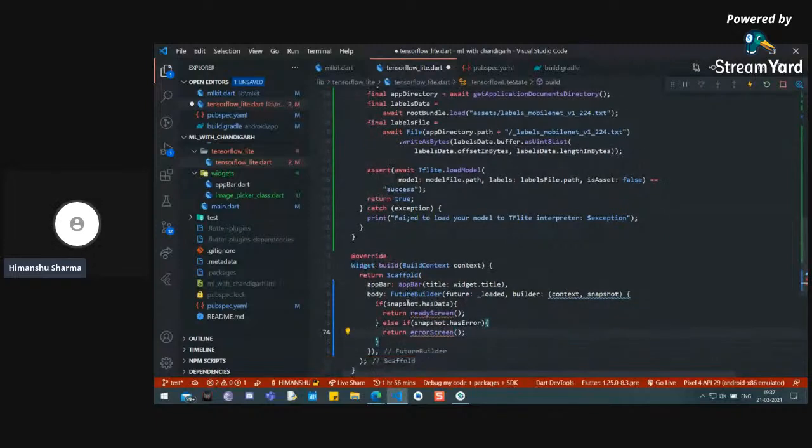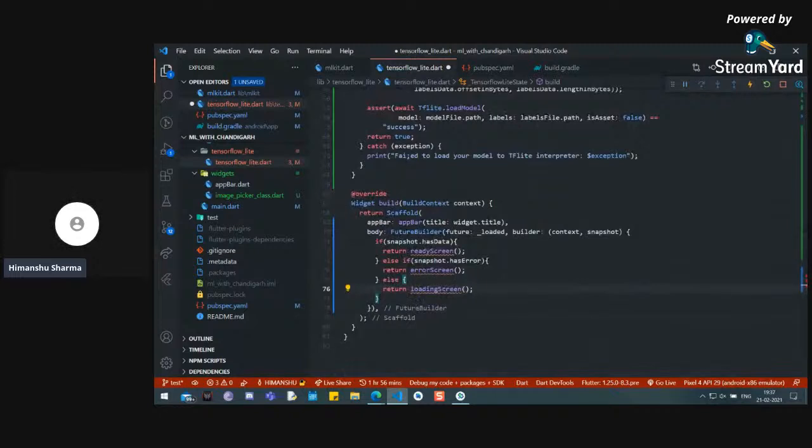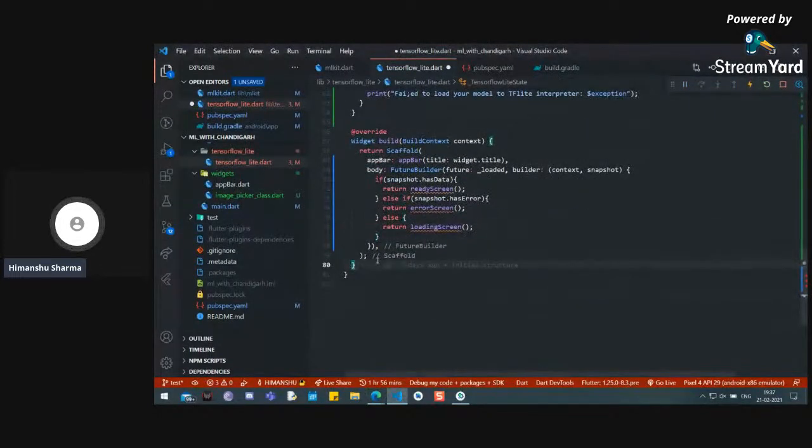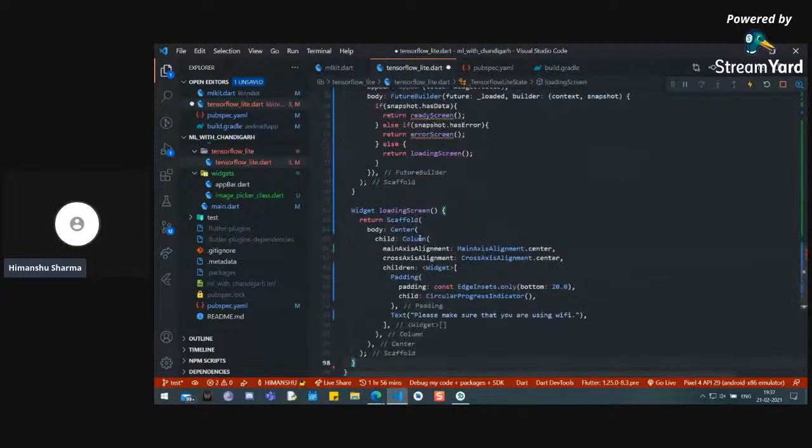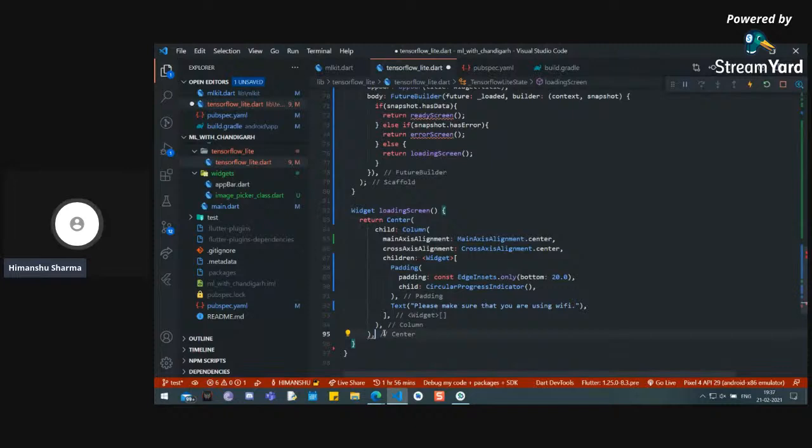And else we will display a loading screen. Return loading screen. So I've already created some methods predefined. Let me just copy the simple one, like the loading screen one. So what does the loading screen widget have? It has a scaffold. We don't need the scaffold, we just need the center. Okay, so a center. It is just displaying the circular progress indicator with our text, nothing else.